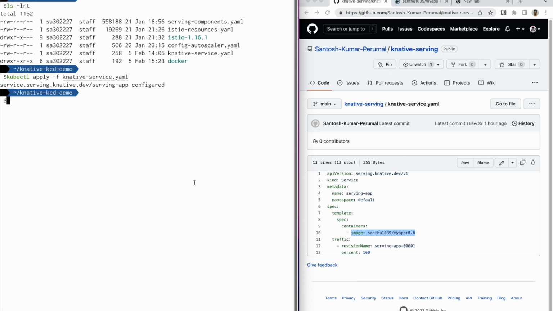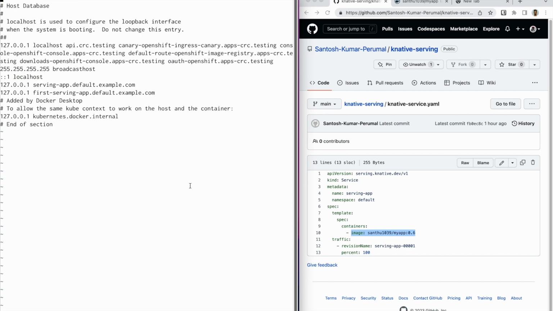Now it's time to update the etc/hosts file with our domain name. You can see this is going to be our domain name. I have updated it in the etc/hosts file.